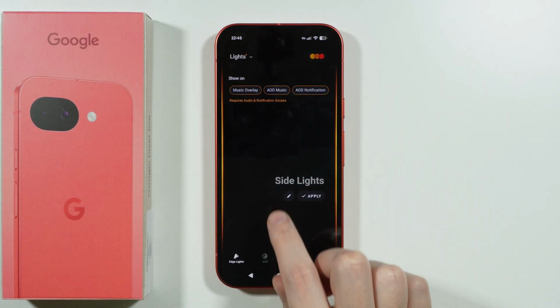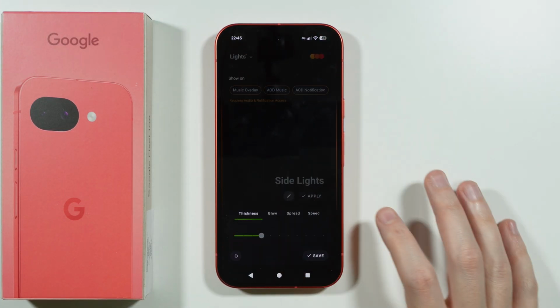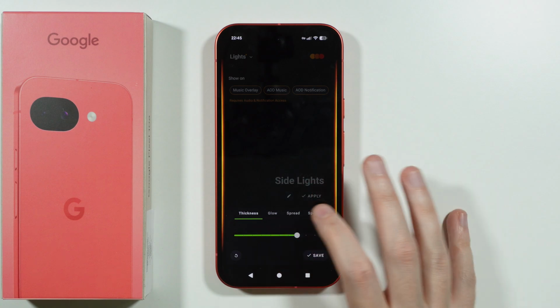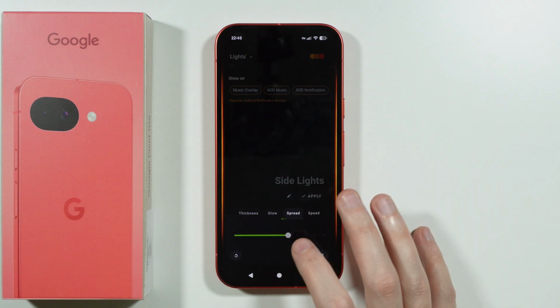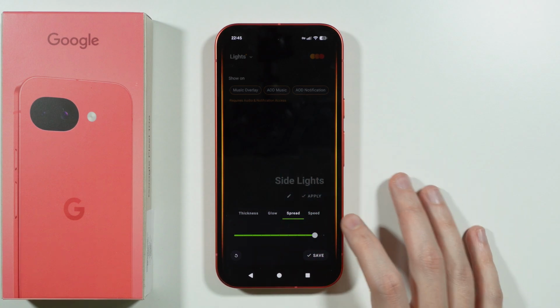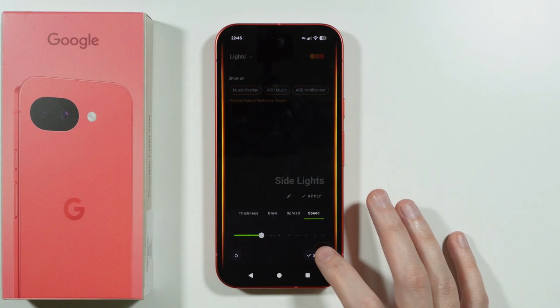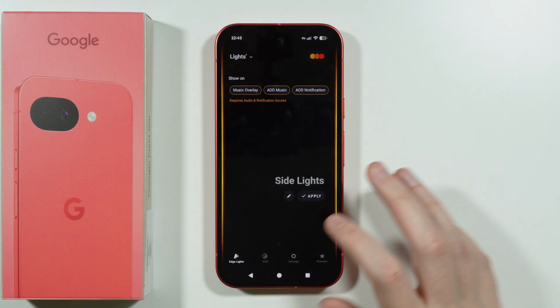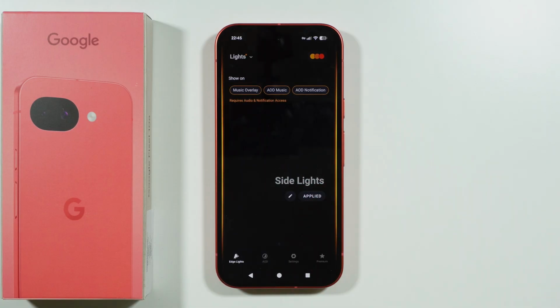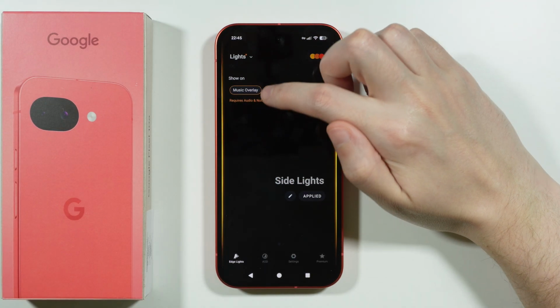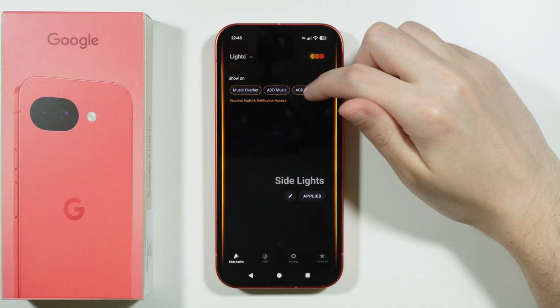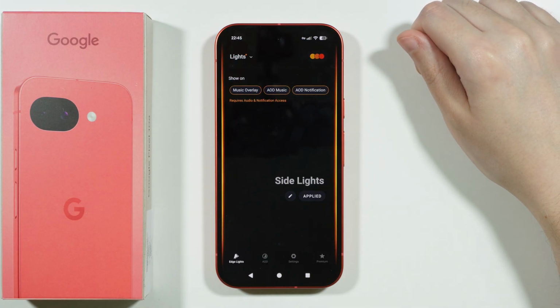We can also tap on this pen icon right next to the apply button, so you can adjust the thickness, the glow. Of course, these settings depend on the option itself. And there we go, we can tap on save. We can also tap on the apply button, I mean, in order to set it up. We can also toggle the music overlay, AOD music and AOD notification if you want to, however, it is not really necessary.